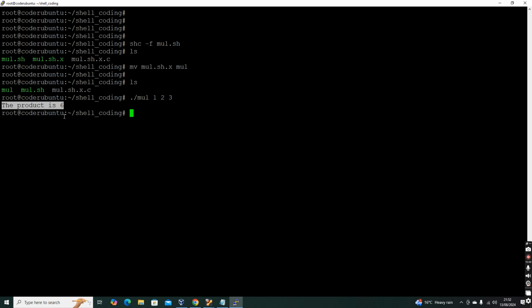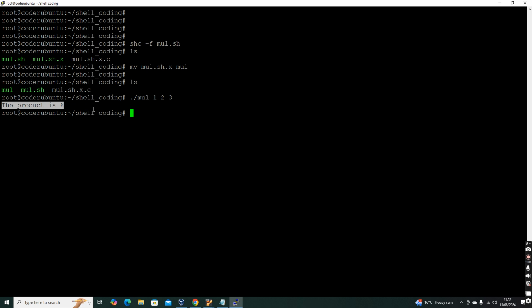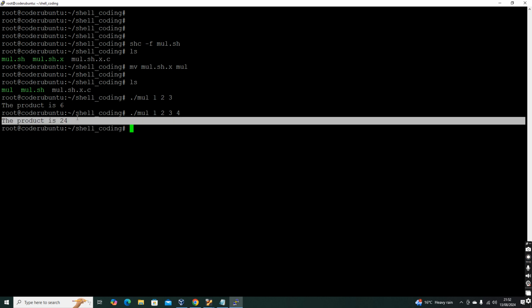So depending upon your choice, you can make it very user friendly. There are a lot of fancy things you can do in shell script, like adding the help option and various argument options. Results also you can print in a very nice way. Let's say if you want to do something else with the result, you can do that, depending upon your choice. Let's say 1, 2, 3, 4. You see, product is 24.